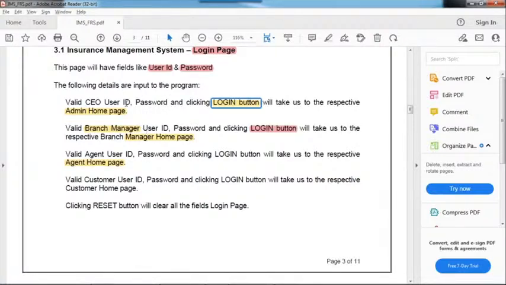You are logging in as admin with user ID and password. You are clicking the login button. It will take us to what? The admin page or not. If you are getting the admin page, it is working as expected. If you are not getting the admin home page and are getting some different page, it is not working as expected. So this is the way we need to do the testing. Okay, anybody have any question, guys? Is it clear?